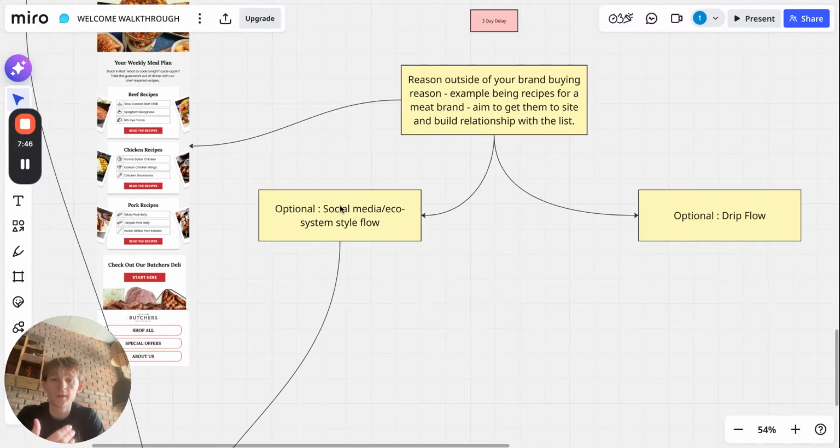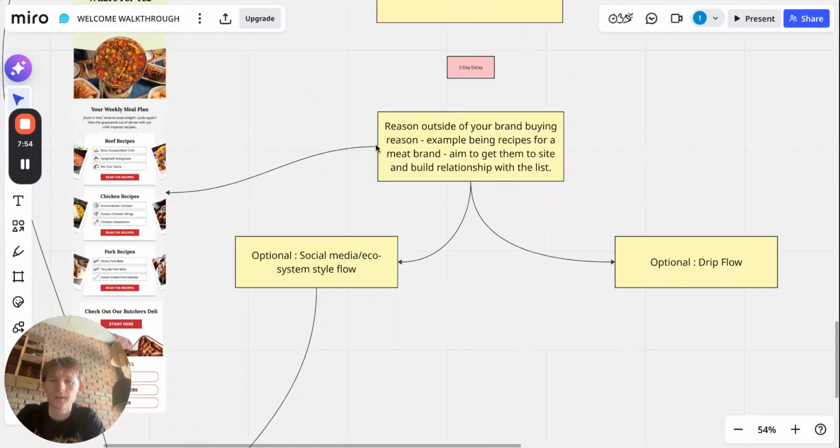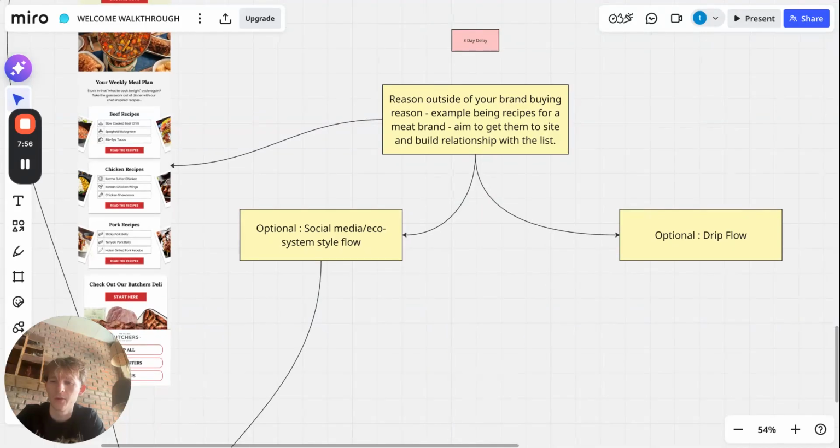And then after that, you have 2 ways you can take this, or 3 actually. You can put a social media ecosystem style flow email. The reason being, once they've gone through all of these, it just adds another touchpoint if they haven't converted, i.e. you're just opening up another channel.